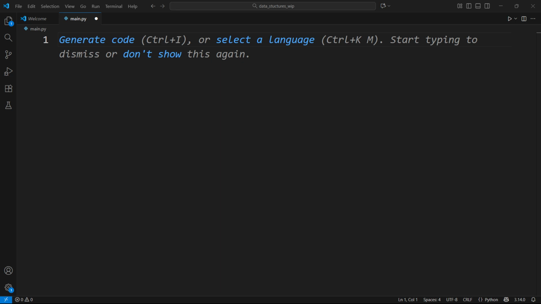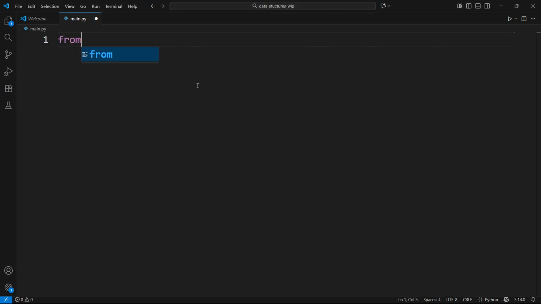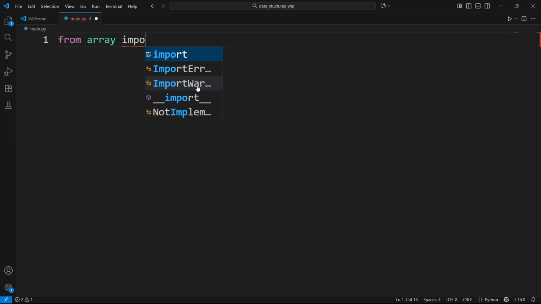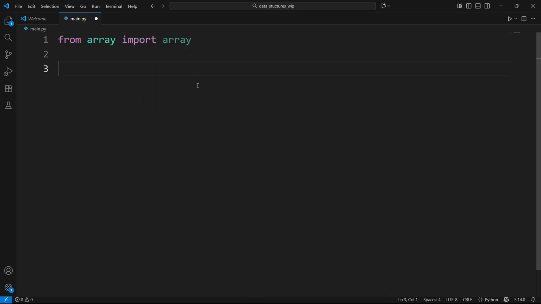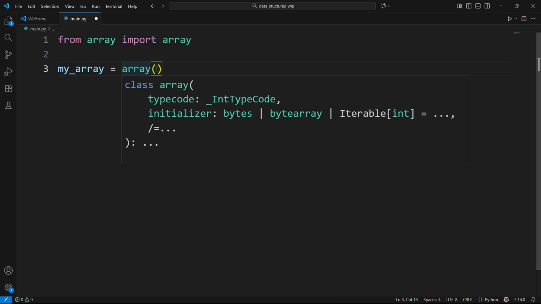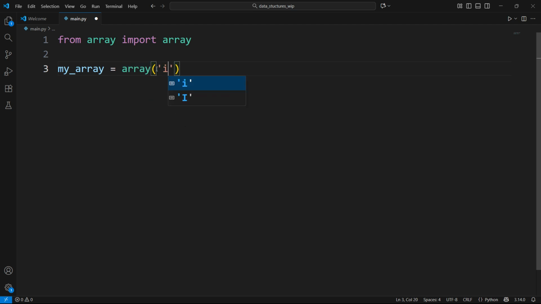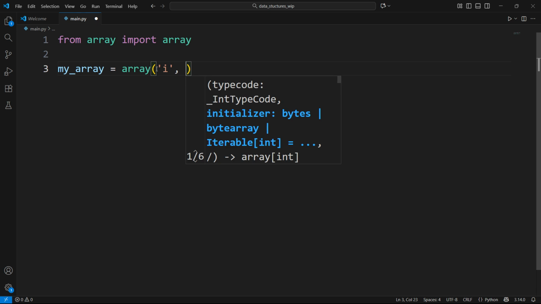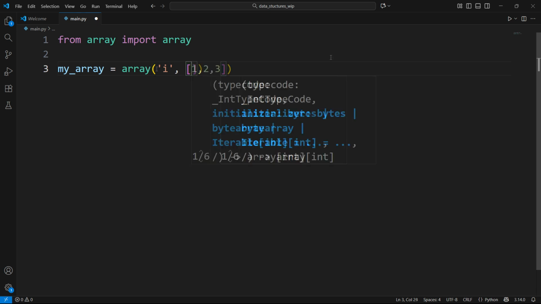Before creating an array, we have to import the array function from the array module. So let's come here and type from array import array. Let's hit enter. So the first type of array we'll create is an integer array. So let's come here and create a variable named myArray. And let's assign it the array function. So we come in here and specify a type code. The type code specifies the data type of the array. So for an integer array, we use the type code I. So let's put our quotes and then I. And then let's type a comma. And let's provide this a list of integers. Let's print the array.